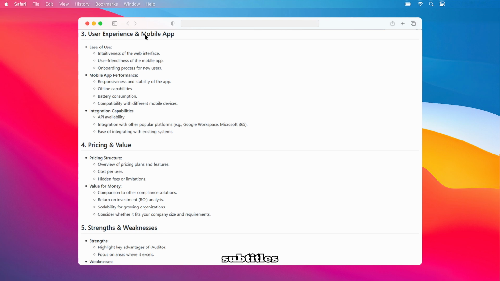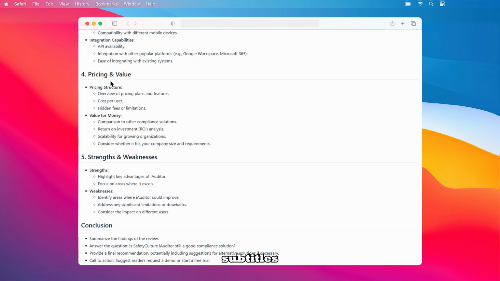Then, we'll evaluate the value for money, comparing iAuditor to other compliance solutions, conducting a return on investment (ROI) analysis, and considering its scalability for growing organizations. We'll advise users to consider whether iAuditor fits their company's size and requirements.